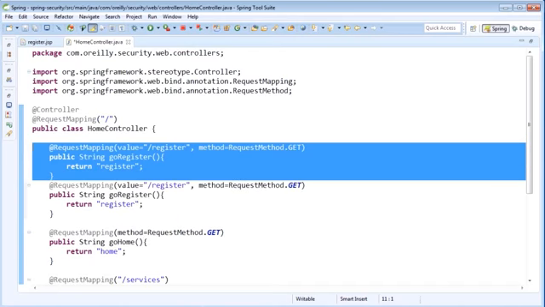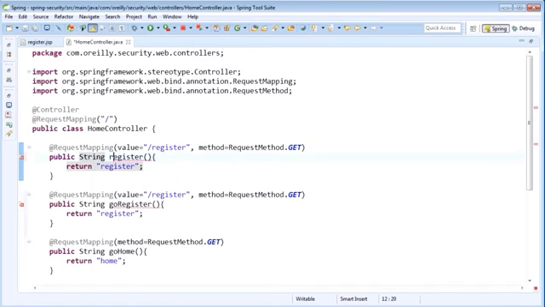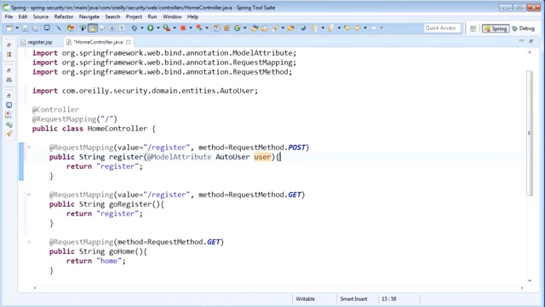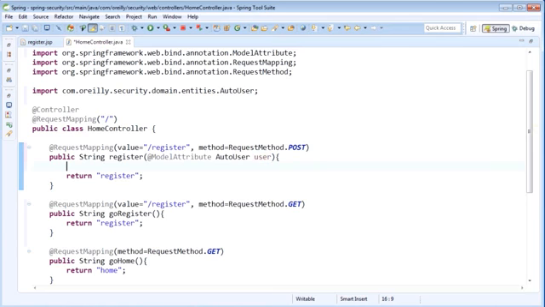Now we're going to duplicate our goRegister method, and we will change the name of the method to simply register. We're going to change the request method to a post. So this will handle when the registration form posts to the controller and posts to the /register URL. When we do this, we want to capture the information posted by the form. So we're going to add the model attribute annotation, and we're going to add a parameter of type AutoUser, and we'll name it user. With those in place, we now have the information submitted by the form.